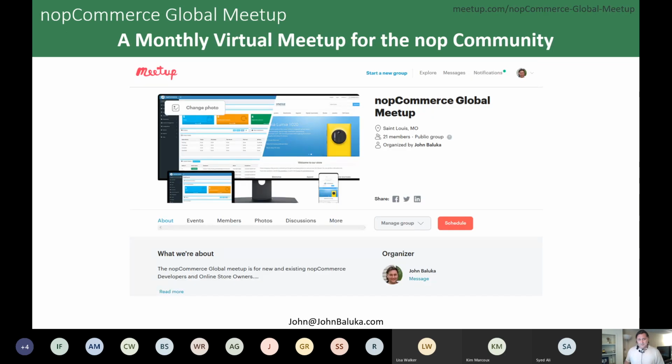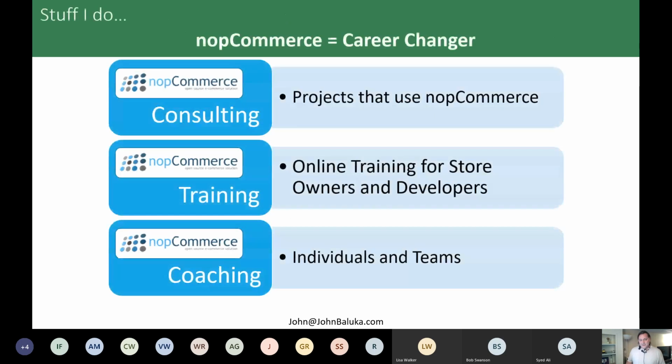Also started a recent meetup on that. So the community around nopCommerce, actually I just started this. I think this slide only shows like 21 members, but it's slowly growing. So again, nopCommerce itself for me has been this kind of career changer. So I do consulting in it, I do training in it. Actually, I'd say that's kind of where my focus is right now.